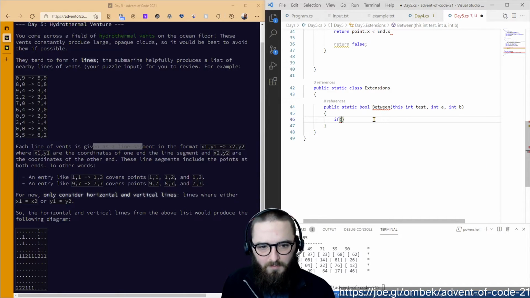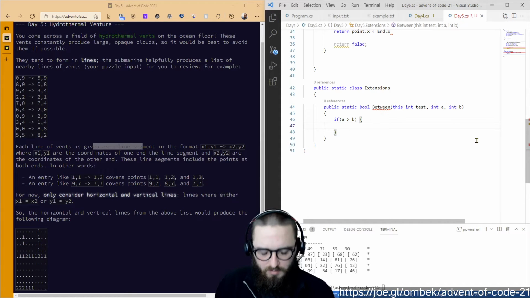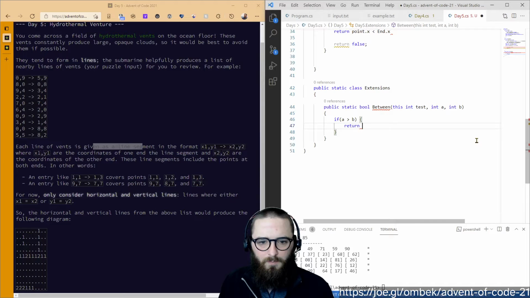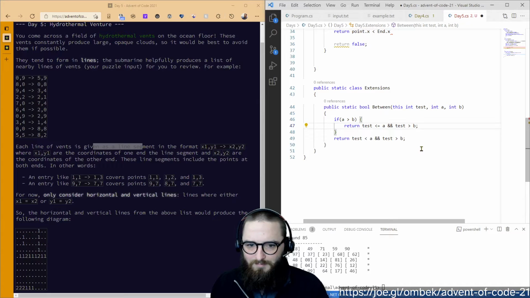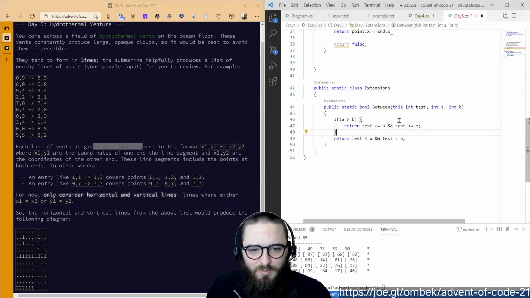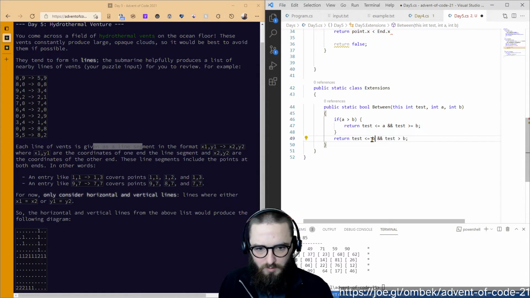Then I want to make sure that, so if A is greater than B, then I need to return test is greater than A and, no, test A is greater than B, so test it's less than A and it's greater than B. Otherwise, I'm just drawing arrows rather than using the symbols. Otherwise, we're going to test that it's greater than or equal to B, and so it's less than or equal to B and greater than, still doing it, to A.